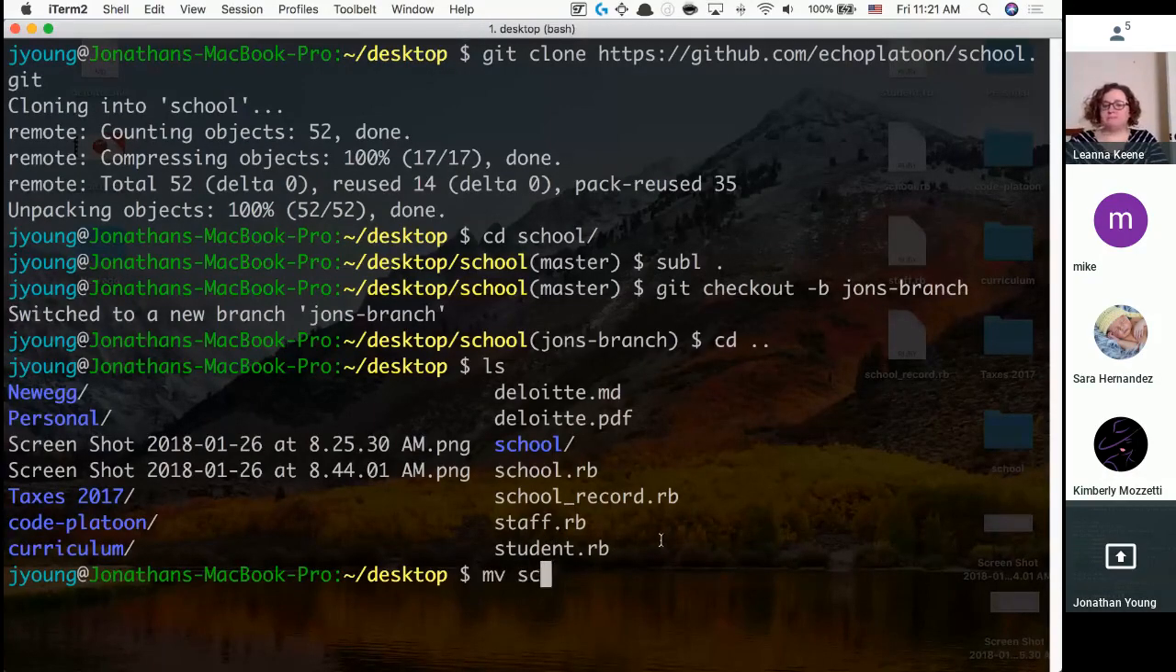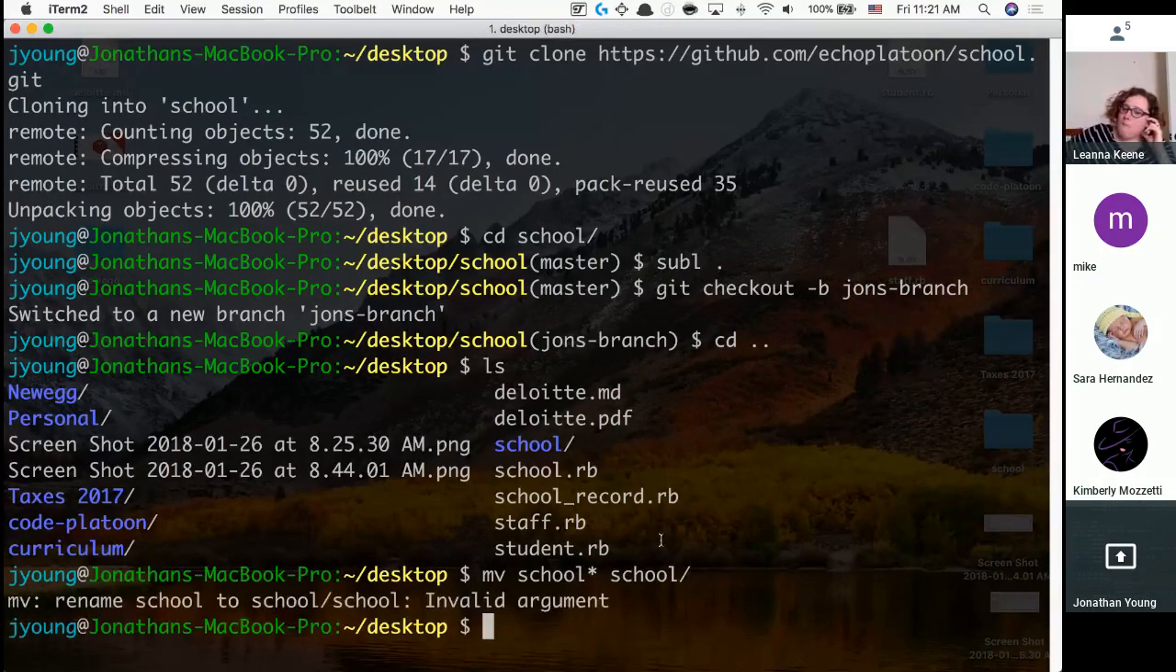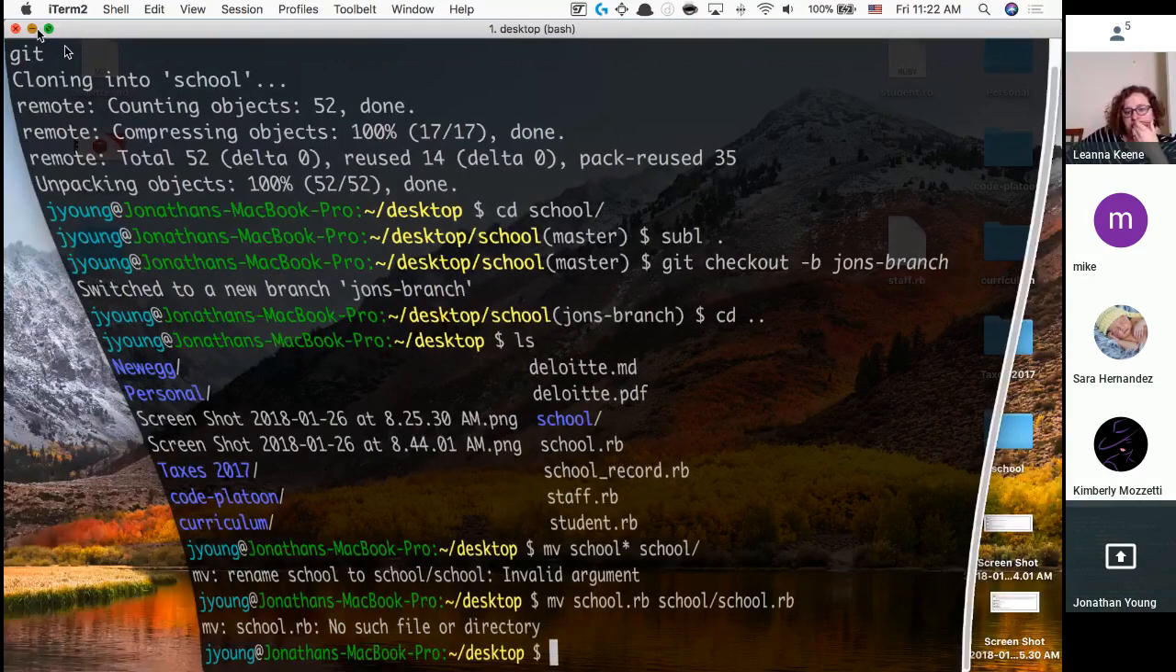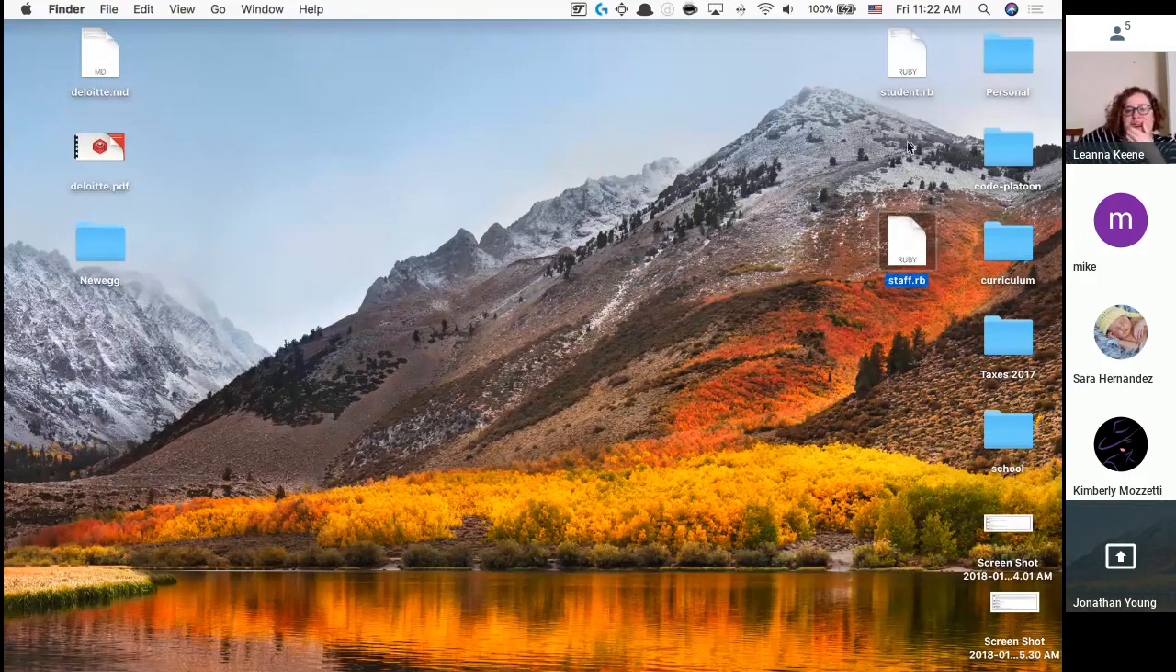I'm going to move school anything. mv is for moving a file. mv school star means anything that starts with school. I'm going to shove it inside of school. I don't like you. What's happened here? Whatever. I'll just move one file at a time. All right, you know what, just for time's sake. Staff, student.